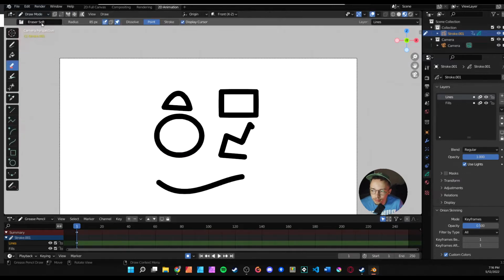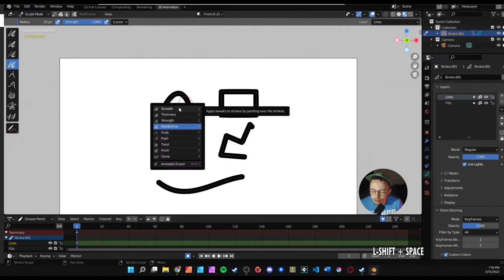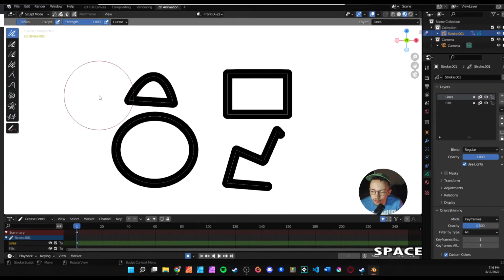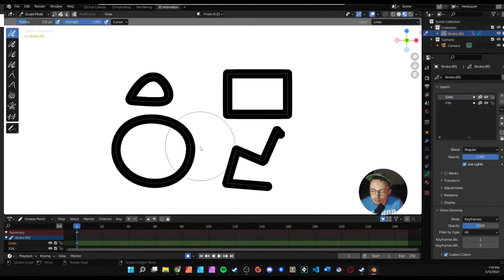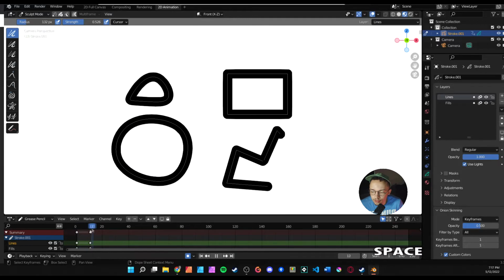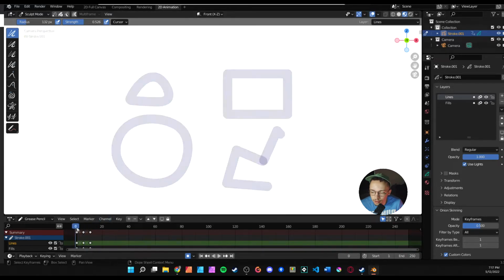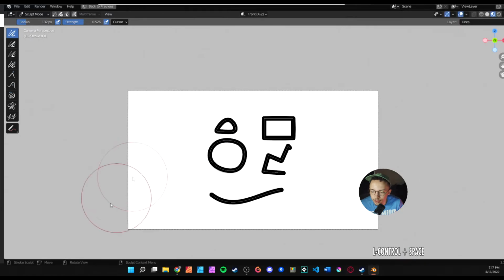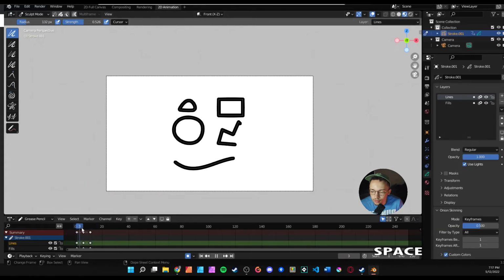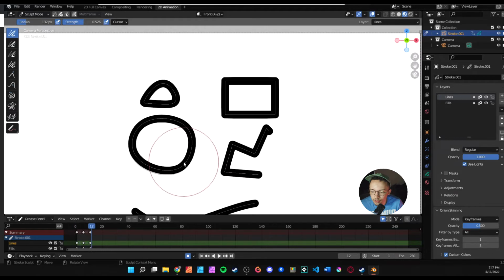So going into sculpt mode, we want to shift space, and we want to select smooth. Smooth is the first option you get, and we're going to actually smooth out the strokes. And as you can see, that was a square and it's turning into a circle. This allows us to do cool things, like we come over here and we modify this a bit. So if we look at the animation, we can slowly animate without having to redraw everything.